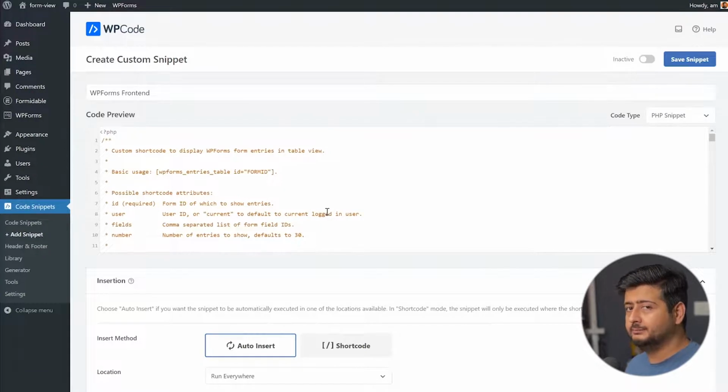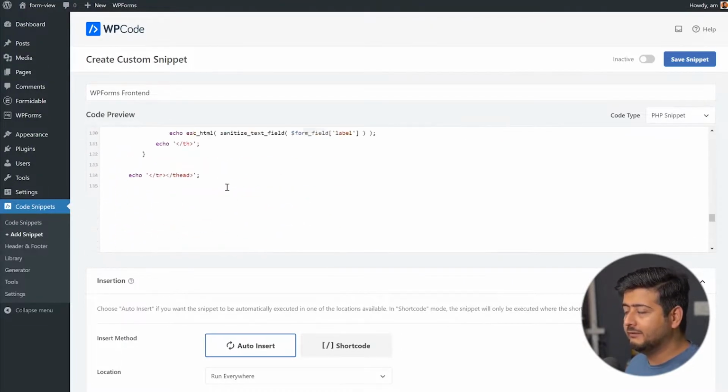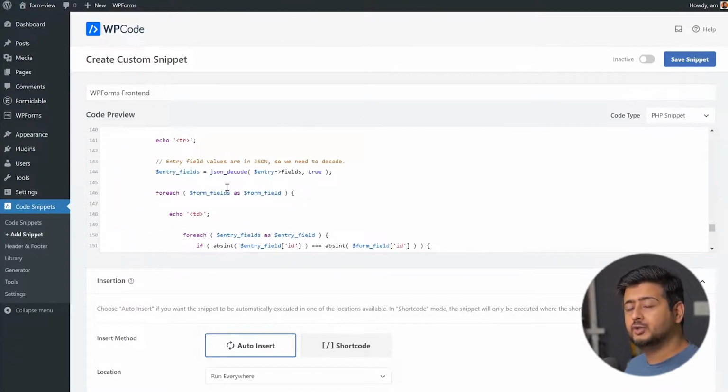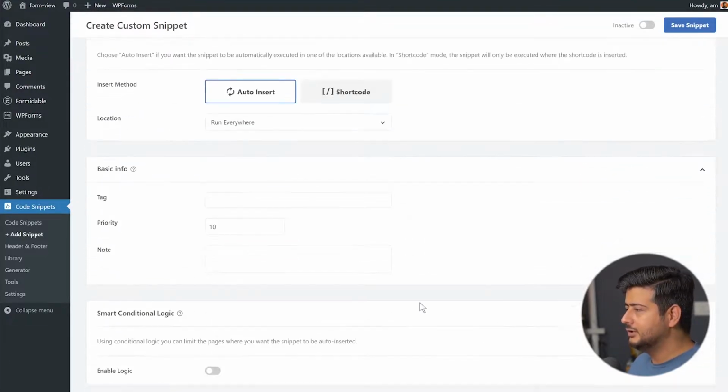Now, if you're curious, what we are doing is creating a custom shortcode, which we can utilize with WP Forms. That's what we've done. And we'll be using a shortcode to display the form entries on the site. And this is the code entry that we've done to add that shortcode on the site. Now, if you remember in Formidable Forms, we also used the shortcode, but the functionality was already present. Here with this code snippet, we are adding that functionality. All right. So insert method should be auto insert, shortcode, run everywhere.